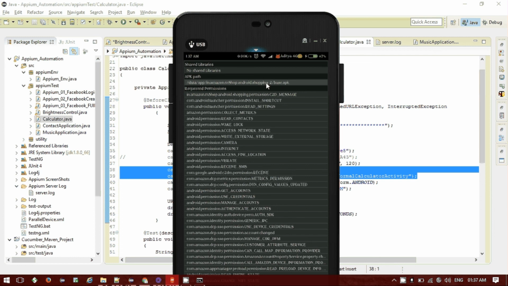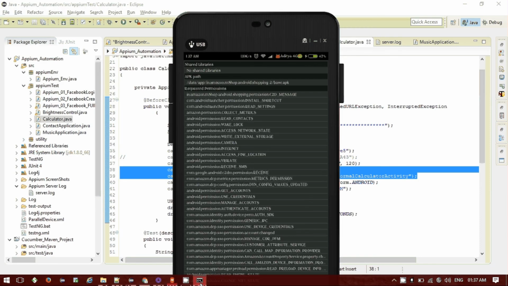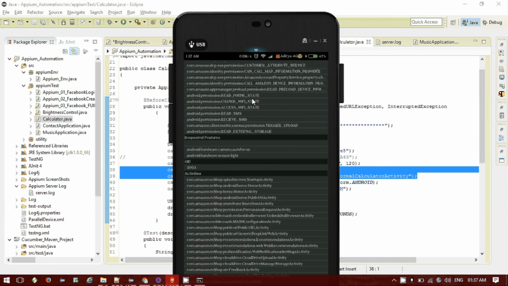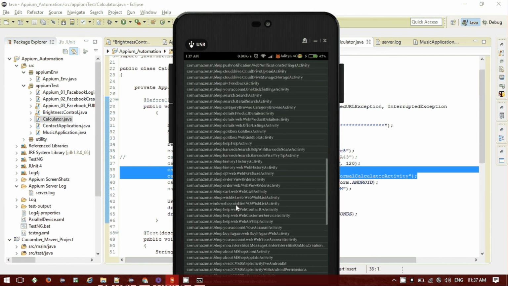Starting from in.amazon and ending with dot shopping, the same thing we have observed in the command prompt. This is the package name. Following that are the requested permissions, lots of them, then requested features. In the activity section, we can see lots and lots of activities listed. So you have to pick the particular activity that you are going to automate.